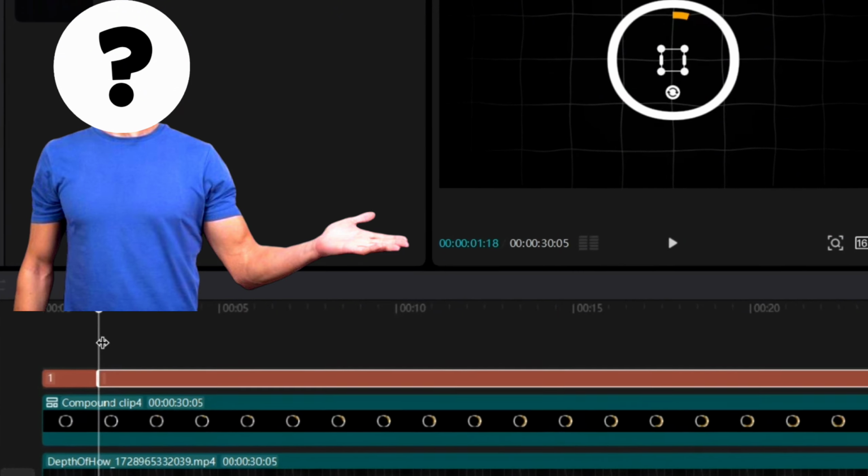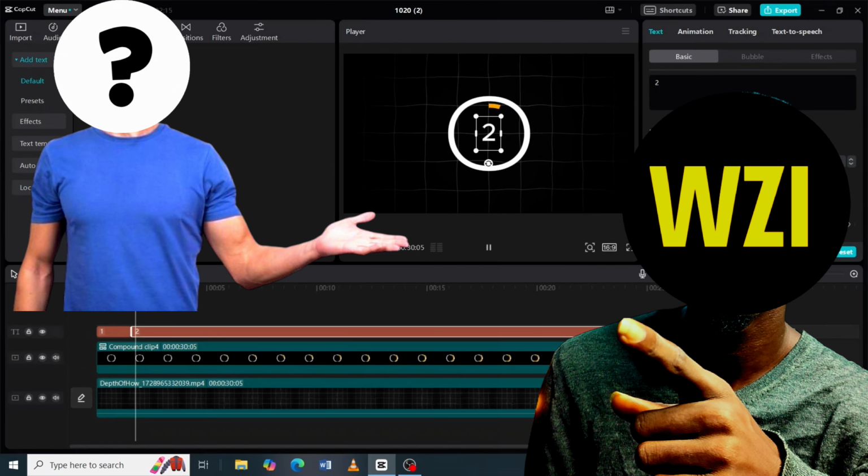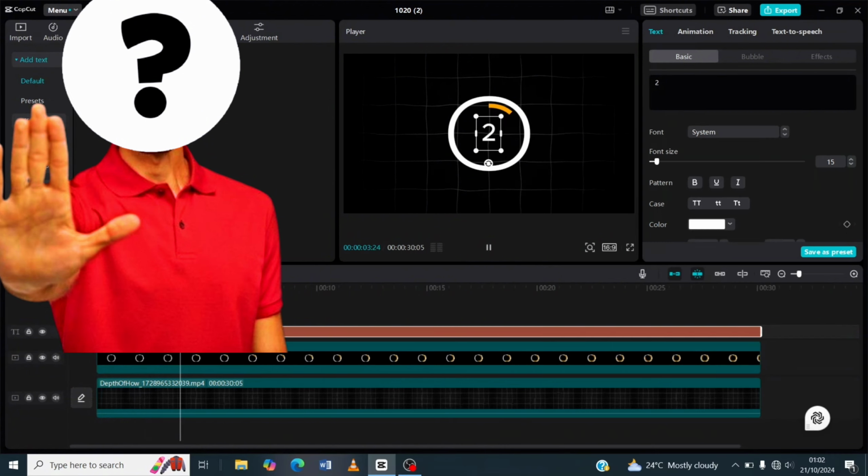What are you doing? What does it look like I'm doing? Adding a countdown text. Stop. That will take ages to complete.